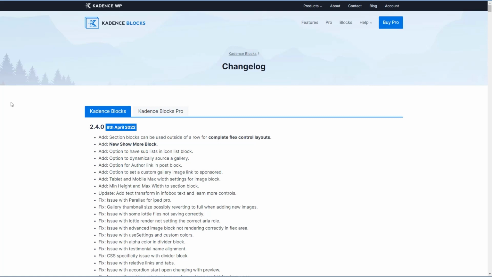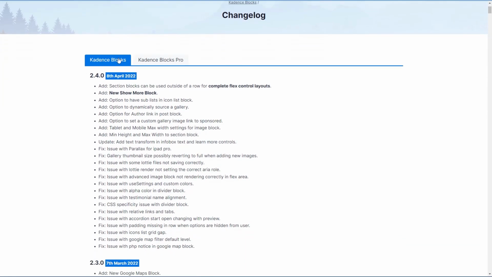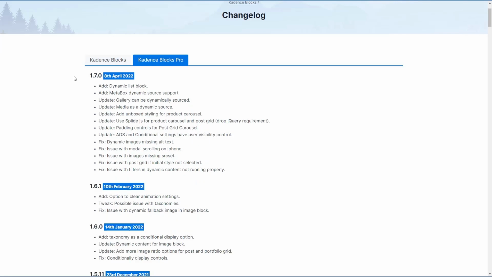Okay, here's the Cadence Blocks changelog. This is the free plugin. We have flex control layouts, new show more block, some new options added, and some fixes. If we look at the pro version, we have a new dynamic list block and metabox support. When I said that Cadence was on a roll and that they've done it again, I really mean it.